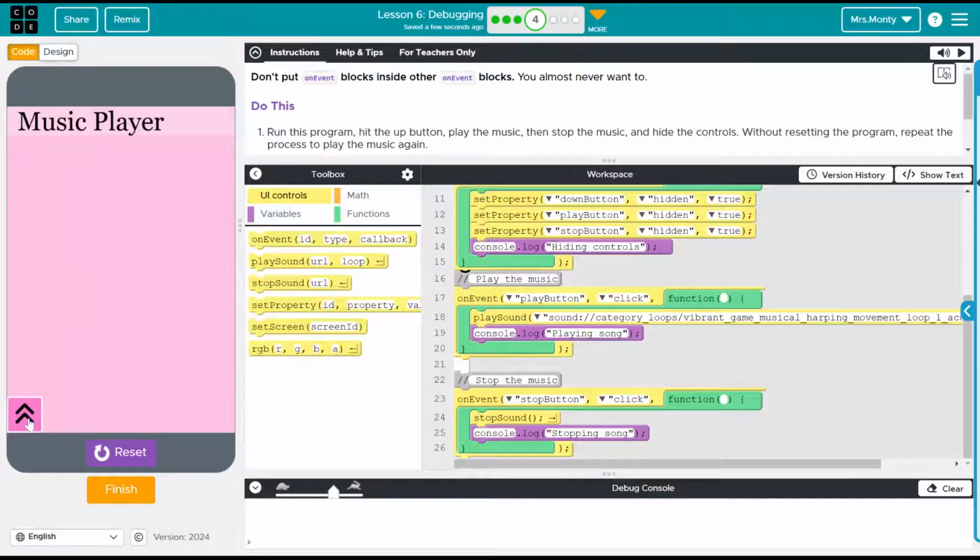Now when I click on the up button, my controls display as they should. Now I'm going to click on the play button. All right, I'm going to stop. It's still potato quality, but it's playing the song. Then we're going to hide the controls. Then, without hitting the reset button, we're going to show the controls again with our up button. Now I'm going to click on play and see what happens.